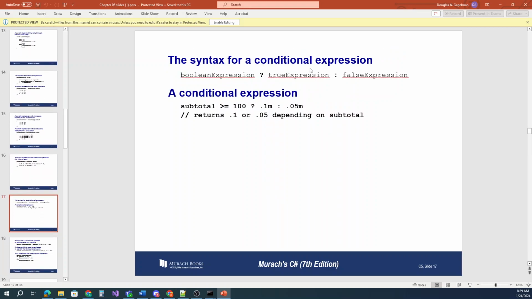The syntax for a conditional expression, the way they have this laid out: this Boolean expression is like your if statement here. It's saying if, and you run this Boolean expression, this is your conditional statement. The question mark is saying if it's true, do this part of the code. If it's false, do this part of the code. This here is called a ternary operator.